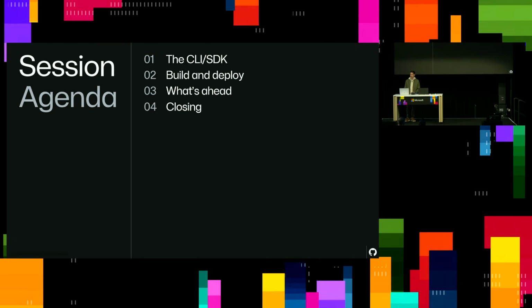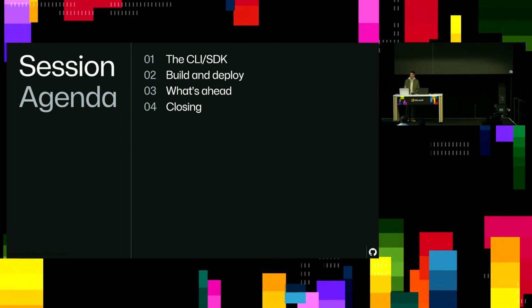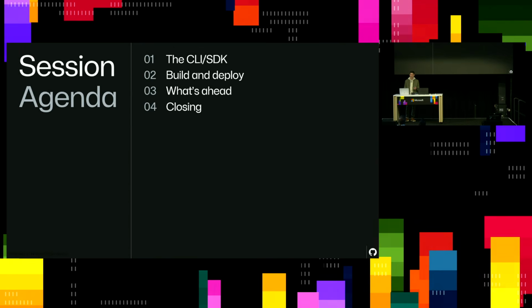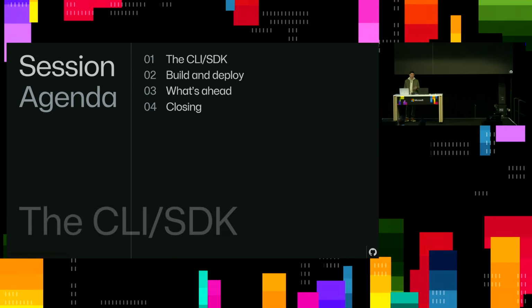Today, we're going to talk a little bit about the CLI SDK. We're going to talk about how to build and deploy it. We're going to talk about some of the exciting things ahead, and we'll end with some facts, some links, a couple areas for you to explore after the talk.